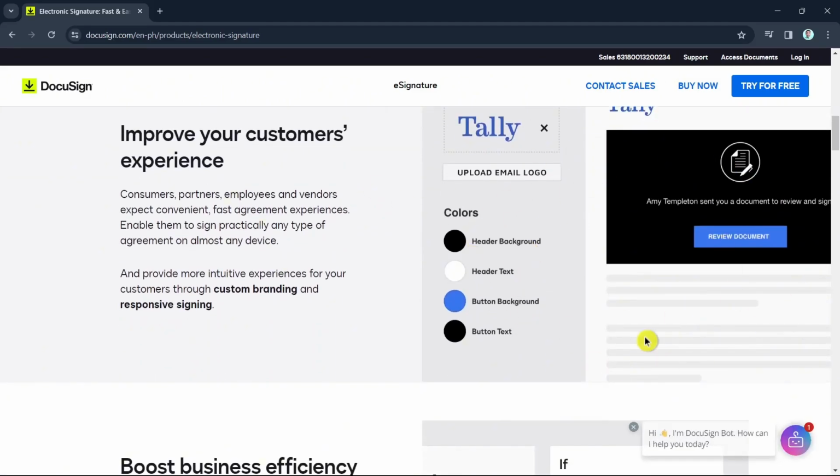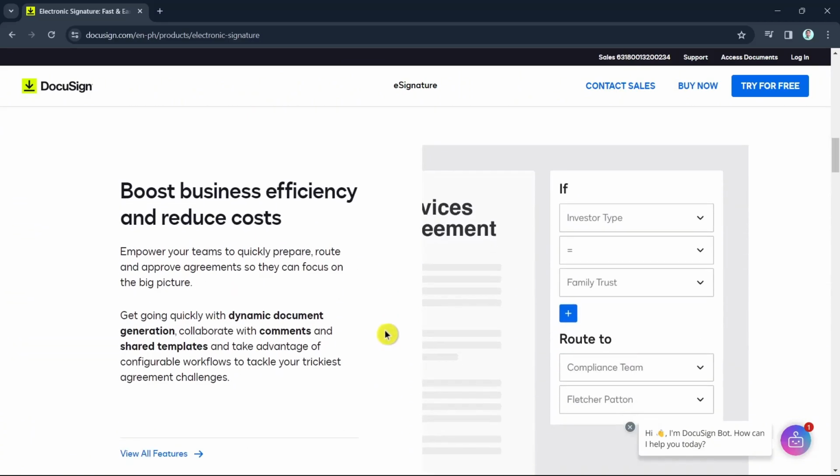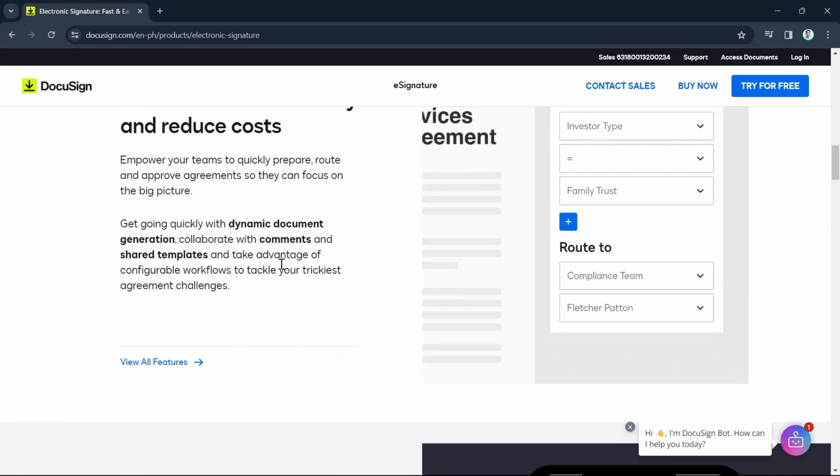We have improve your customers' experience. Consumers, partners, employees, and vendors expect convenient, fast agreement experiences, and this enables them to sign practically any type of agreement on almost any device and provides more intuitive experiences for your customers through custom branding, as you can see on your screen, and responsive signing. And it can boost business efficiency and reduce costs. As you can see here, get going quickly with dynamic document generation, collaborate with comments and shared templates, and take advantage of configurable workflows to tackle your trickiest agreement challenges.